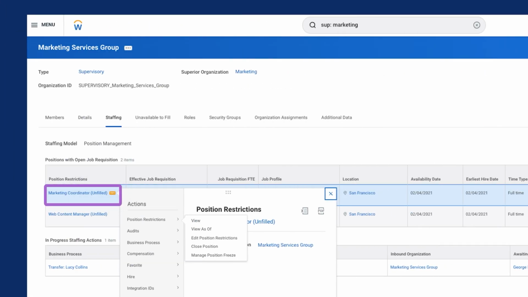In the position management staffing model, you create individual positions for each worker and separately set hiring restrictions for that position. When you have an unfilled position, you can edit any hiring restrictions, but you cannot edit the position's worker data. You can only edit worker data when the position is filled, regardless of the original restrictions.